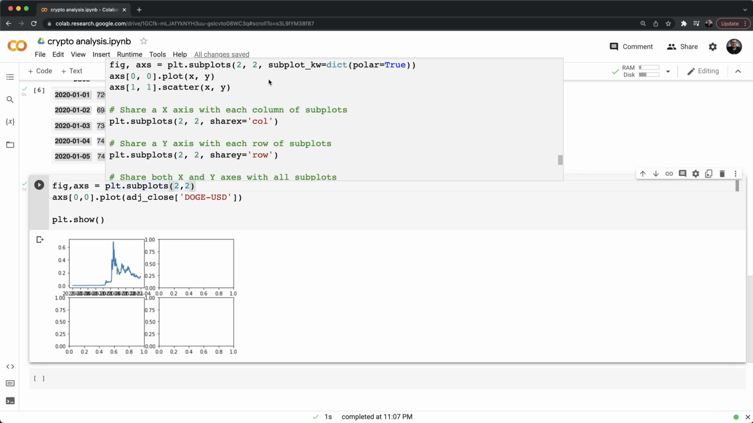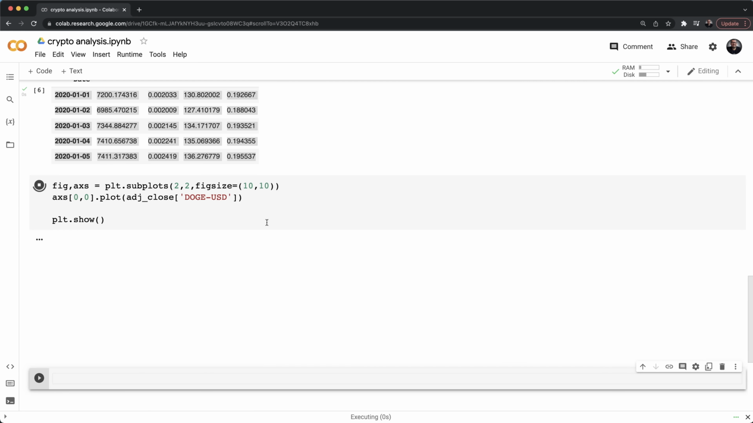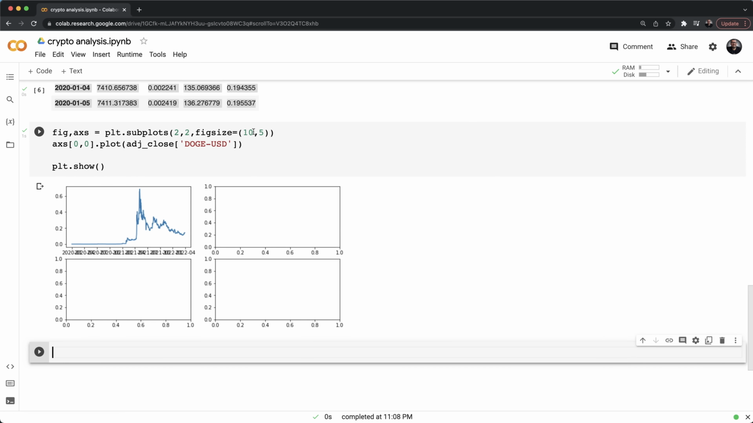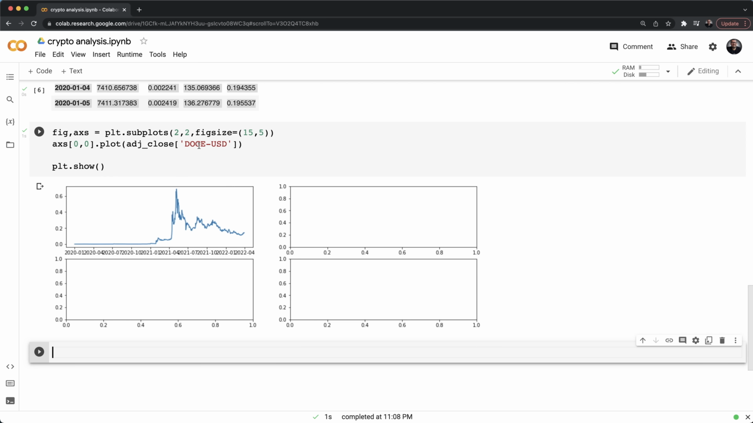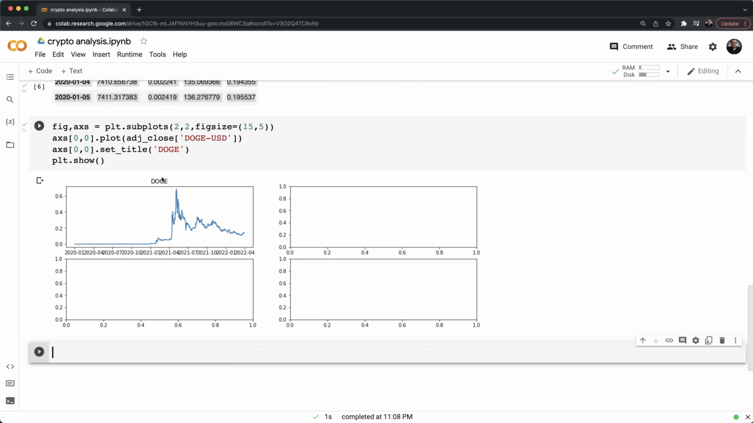Okay, I don't see a figure size. But I'm sure you can pass it something like this. So figsize, you could say, I don't know, 10x10. Let's see what that gives. Okay, this is really big. Let's do something like 10x5. Okay, and now let's do 15x5. Okay, this is better. And you can give each subplot a title, so you can go axis dot, I don't know, set_title, and there you go, here's the title.